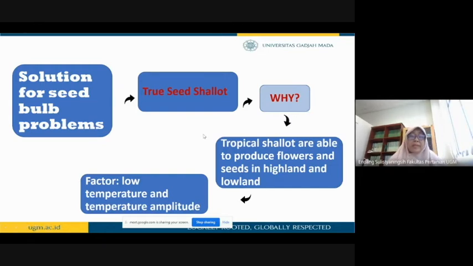In the last decades, we find that some tropical shallots are able to produce flowers and seed in the highland, and also in some lowland areas, we find many shallot plants can produce flowers and also seed. We still find some problems in the seed viability.